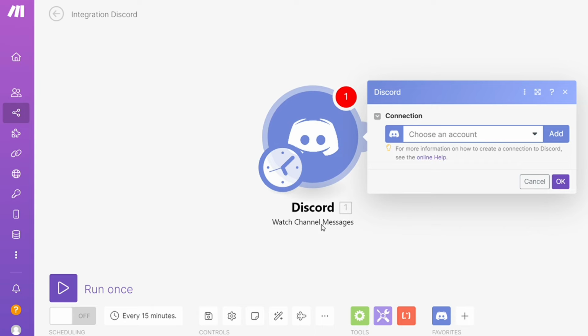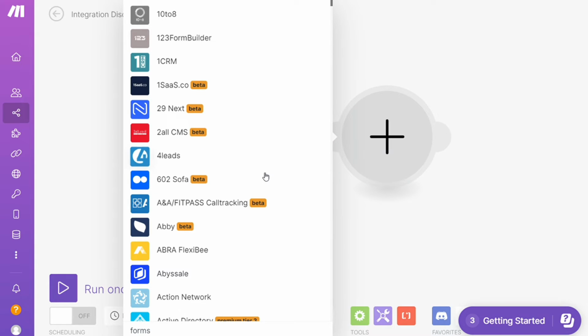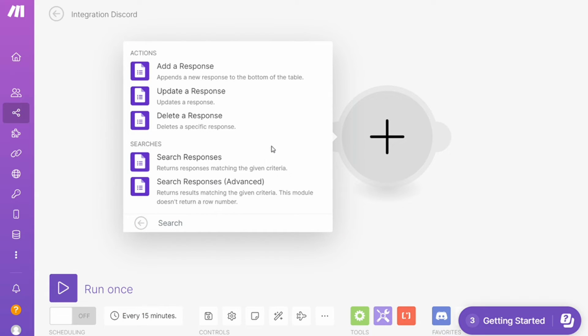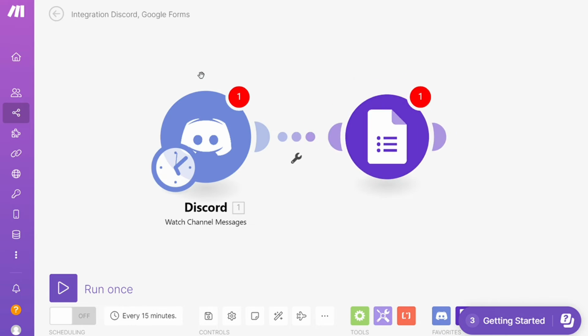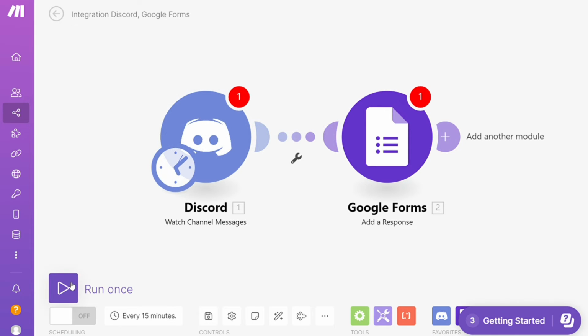So that is also specified down here what kind of module is. Then you need to connect it with your account here. And then after that, click the plus icon here, and now you want to add another major module and add Google Forms. And let's say you want to add a response, delete a response. So you would choose which action you actually want here. I'm gonna go with add a response. Then you need to connect it with your accounts here. On the bottom left, you can easily run it once and test this out.